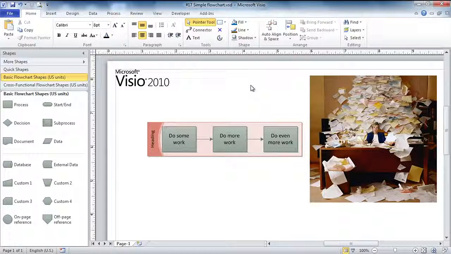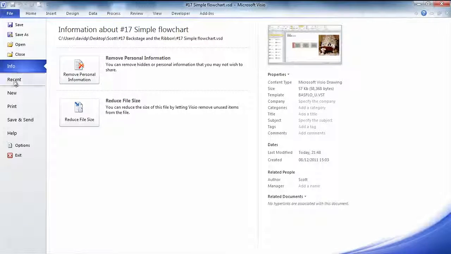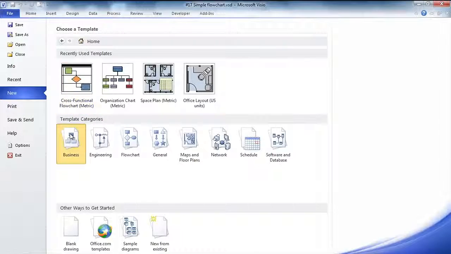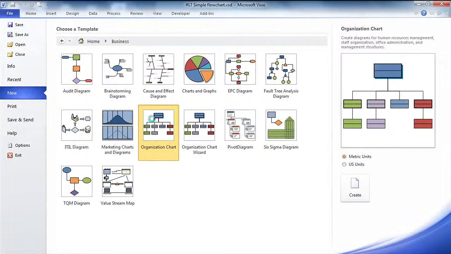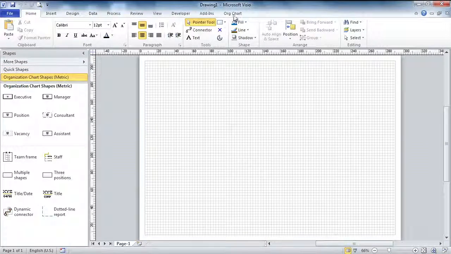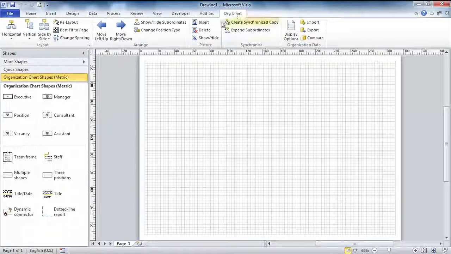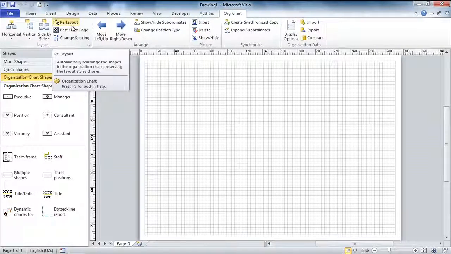The third type of tab is called an add-in tab. These tabs appear because they provide a set of functions for a specific application that's added into Visio. Some of those come with Visio, so if I click on File, New, and go to the Business category, for example, I can start an organization chart. When I do, there's an Org Chart tab that appears that contains functions specific to org charts.